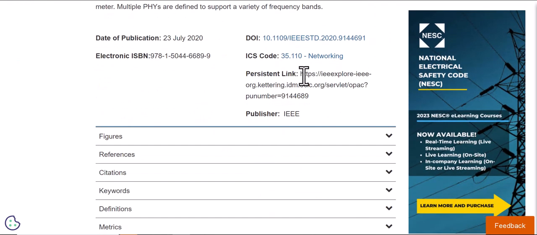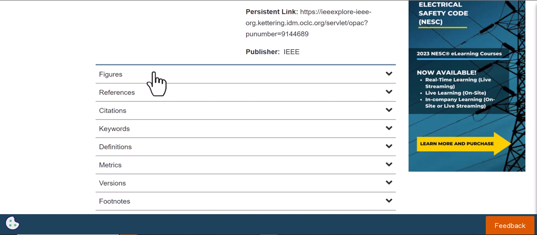It does have a persistent link as well, so if you are a faculty person that needs to share this with students, you can use this link and they'll be able to access it as well. It's also handy if you're working on a group project together and one person finds the document, then they can share it with others. Additionally, you can look at some of the figures and charts that they use throughout.